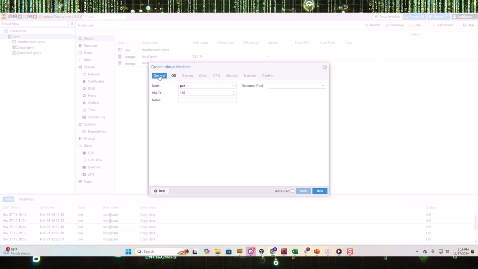In the first tab, under General, you see there's a VM ID. That has to be a unique number for each virtual machine. By default, it's going to take the next available number starting at 100 and give the VM that next available VM ID. If you want to, you can manually set it. I'm just going to keep it at 100 and we'll go with the default for now.